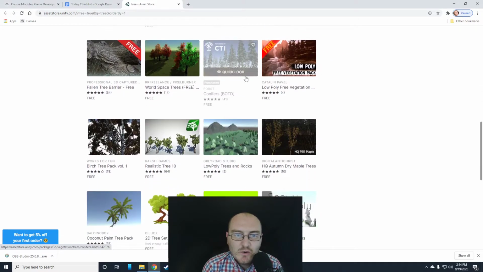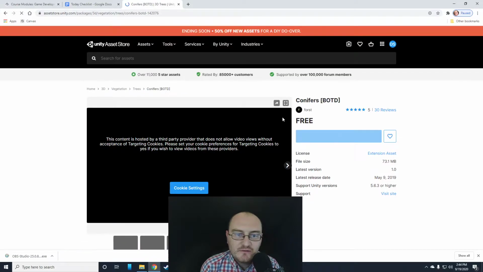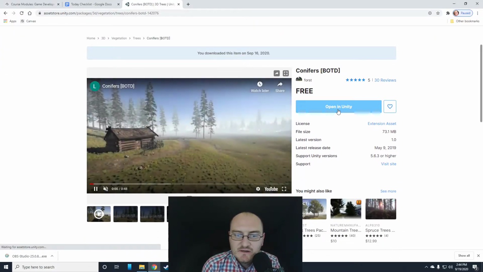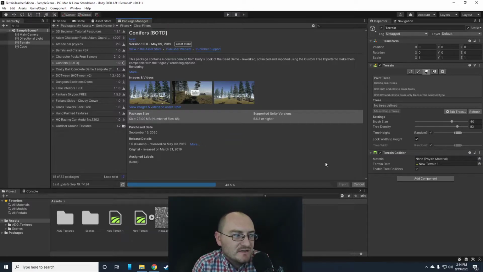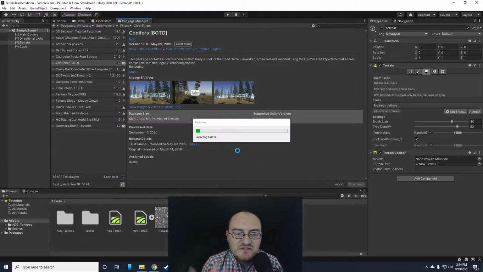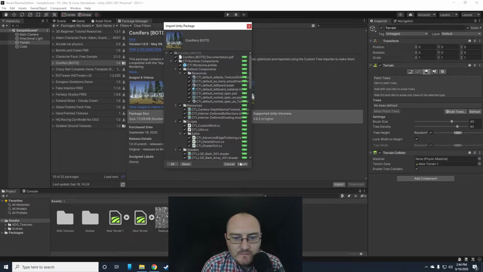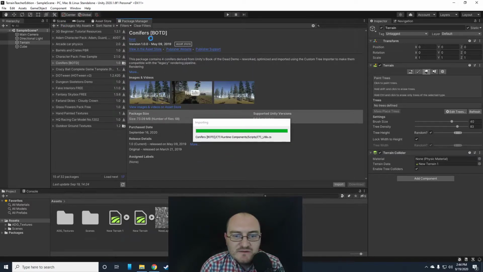Let's do, oh, I've used these conifers before. They look really good for a forest. So I'm going to use these. Open in Unity. Now again, you can use any of these you like. I'm going to download any asset that comes in to Unity free. Any asset you can find that's free that you like, you can use. You don't have to just use the assets that I use. I'm going to import those. Okay. And it's doing its thing.